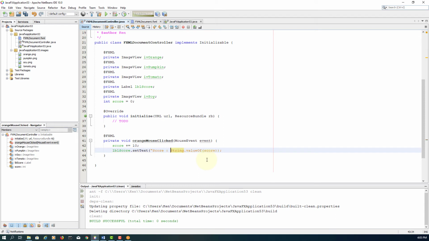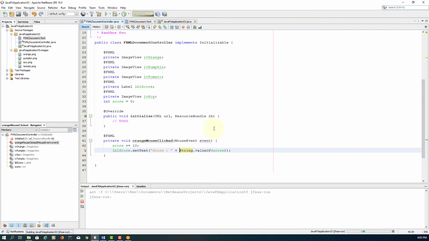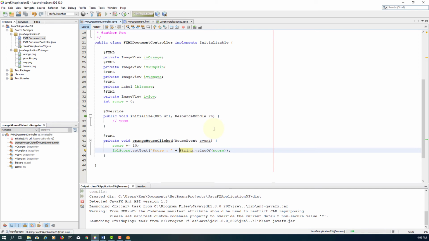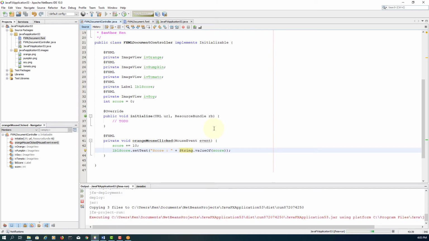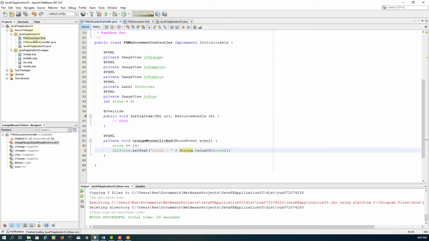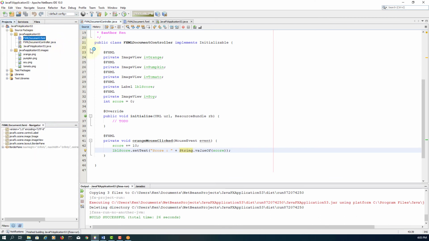I think that's all. And let me just put the score. So it will appear as score 10 once you click orange. But when you click the second time, it may show you 20. Okay, mouse events: click once, 10, click one more, 20, 30. That's the idea. So everything is pretty much the same.